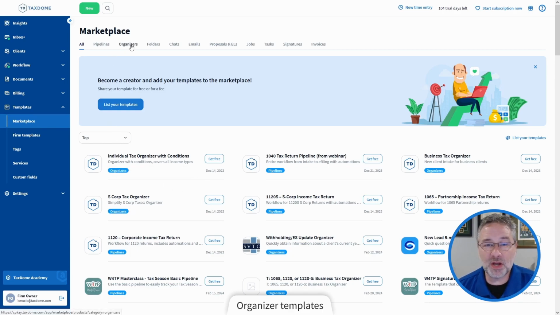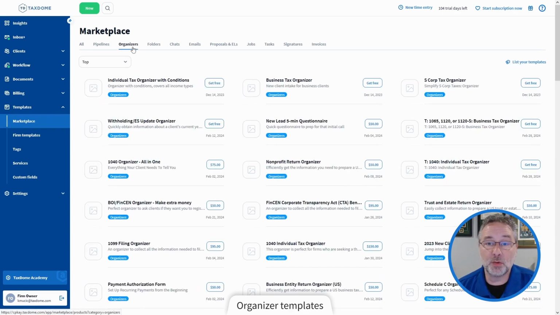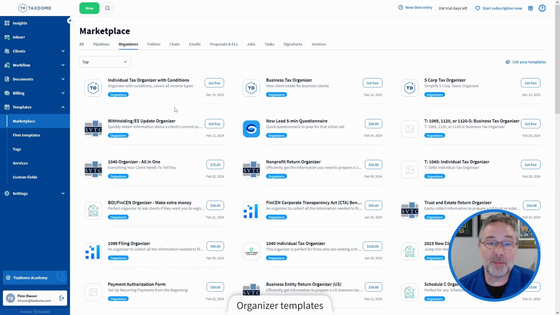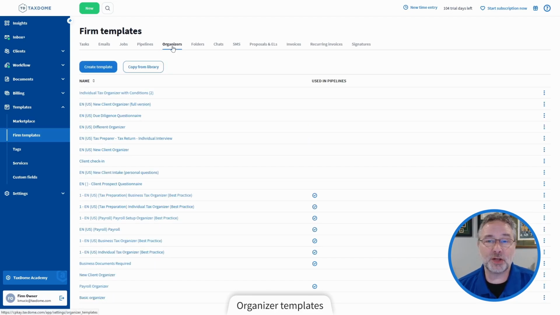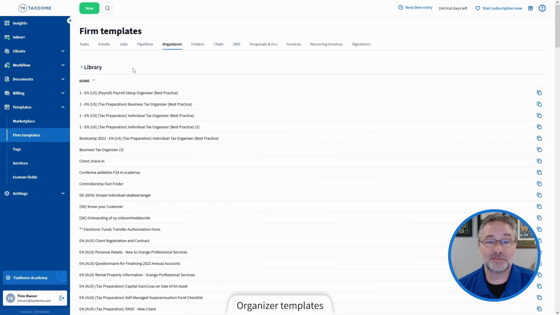Now, if you go to the Organizers tab up here, you will see just those. I would recommend getting the first one since I will do the same. You can also check out the others a little later on if you want to do that. Now, to find your own templates, you'll need to go to the Firm Templates page and once again, head to the Organizers tab. You'll be able to create new templates from scratch or edit your existing ones, but also copy other free templates from our library by using this button right here.